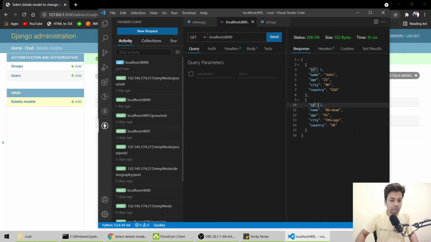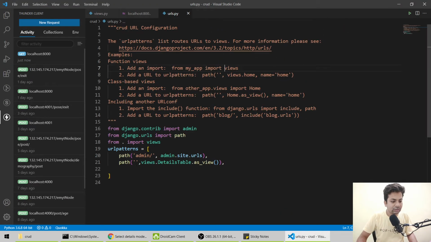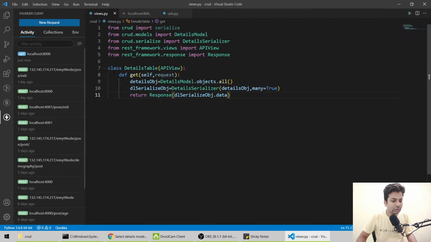Now we want to use the post request. Let me explain what is happening, how the request is working. It's coming here, checking, okay, this is the base URL, so I will go to views dot details table as view. It will come here, and it will check that I am sending a get request, so it will look for the get function. I can make any function name, but in Django API view we have to do it like this. So in get it will automatically come and return the response by fetching all the data.